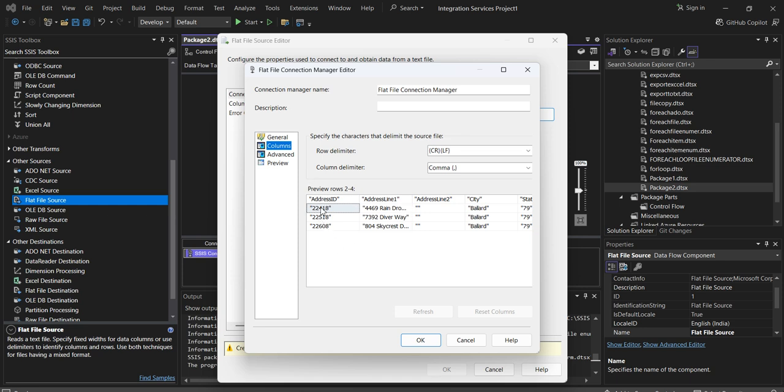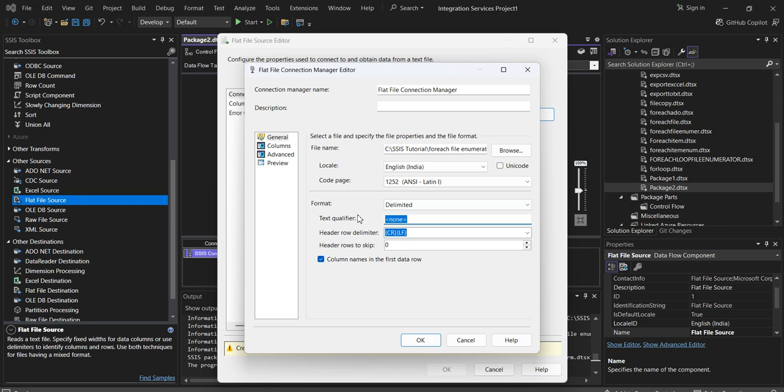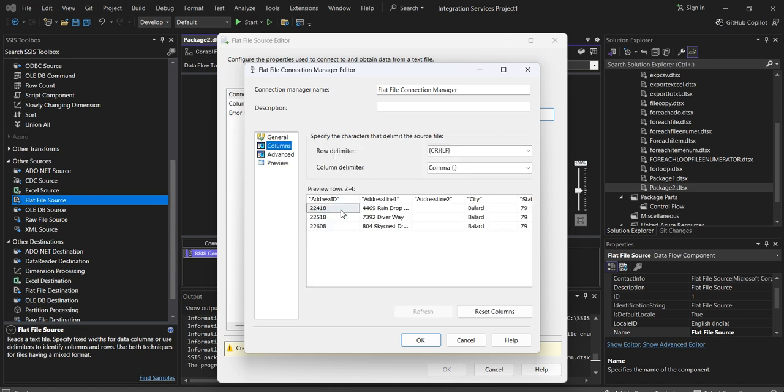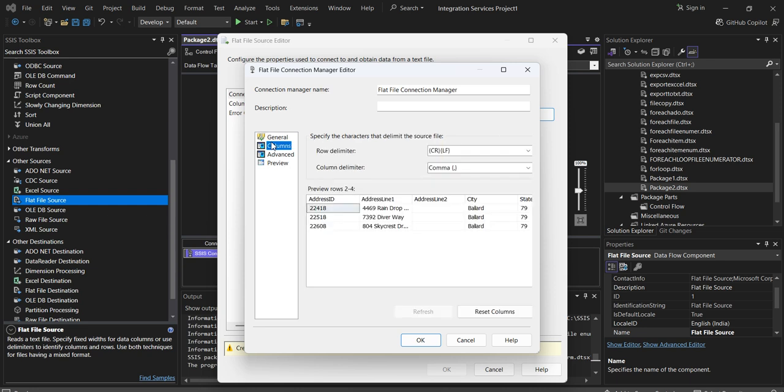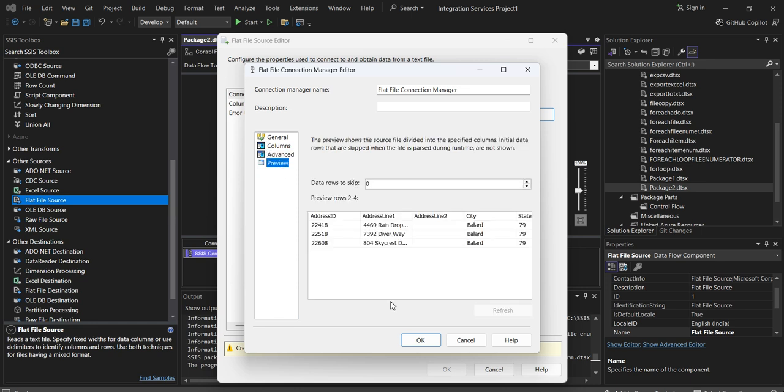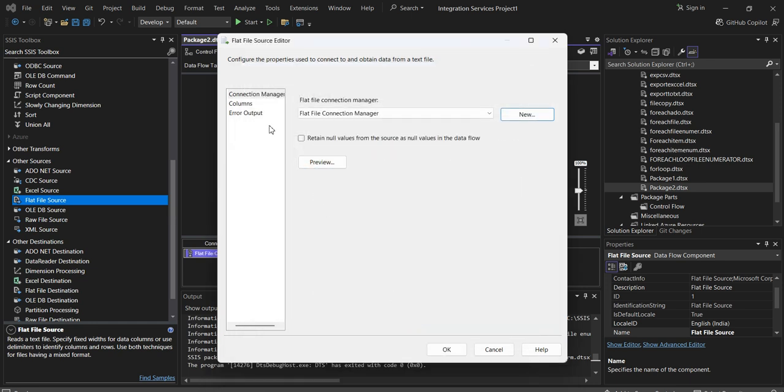It has double quotation marks at the beginning and end of the text. That means you have to use the text qualifier as a double quotation. Then check column names in the first data row. Now click columns. The column names still have double quotation marks, so just go and remove this. Again click this, and it will be gone. Like this you have to do. Okay, just click OK.